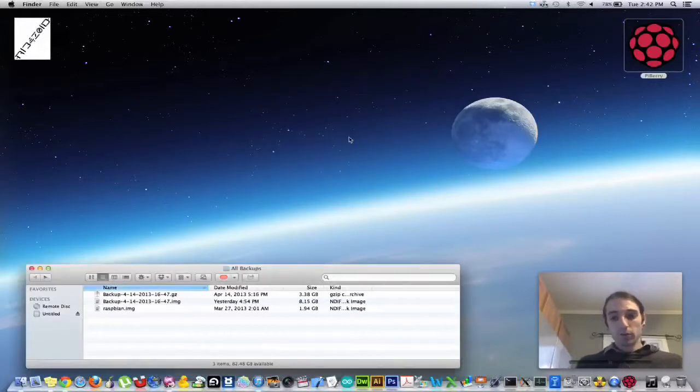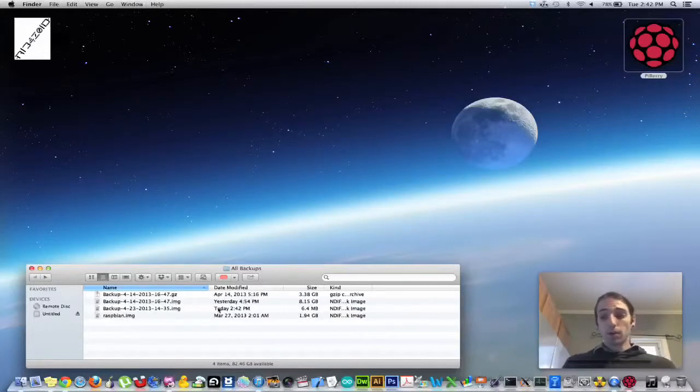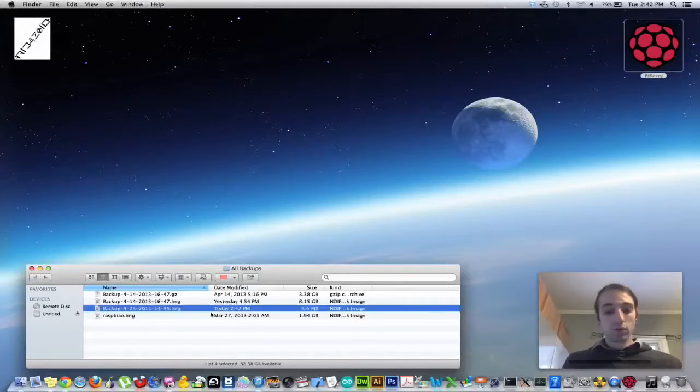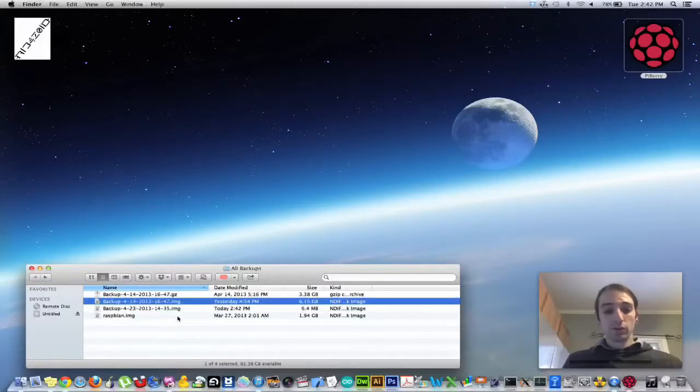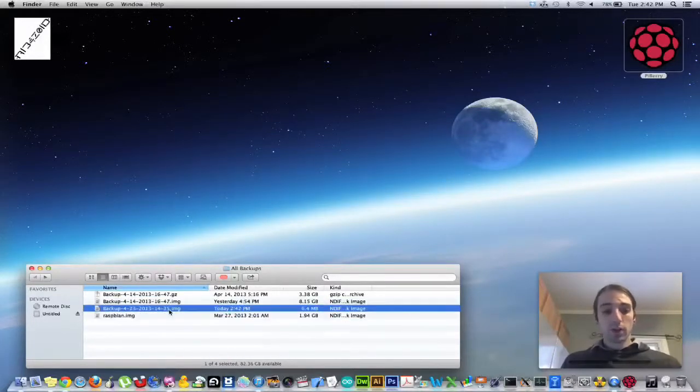I type my password, and now it's going, and you can see it's created the file, and it'll start dropping the file there. Right now I'm using a really old 256 megabyte SD card or USB thumb drive, so it really shouldn't take too long to back up.